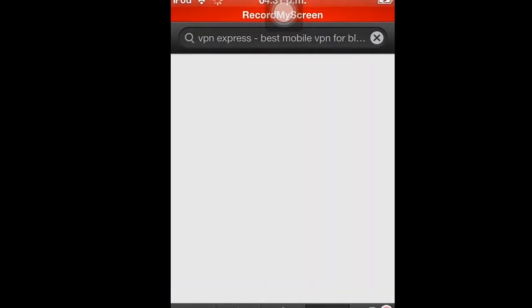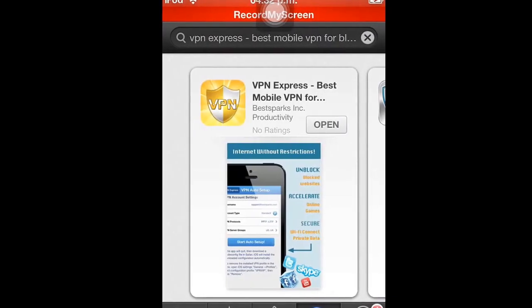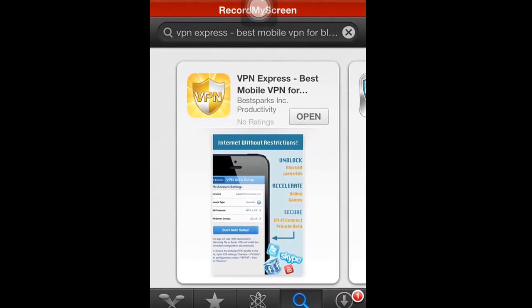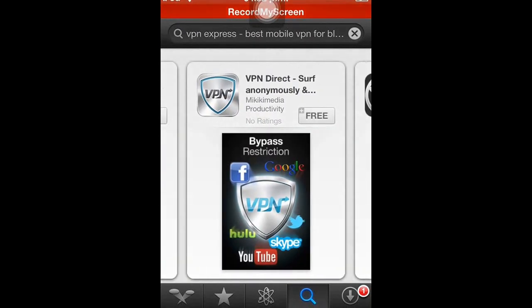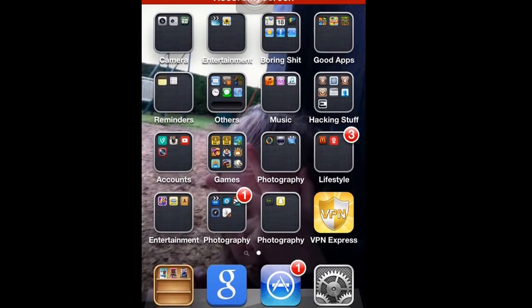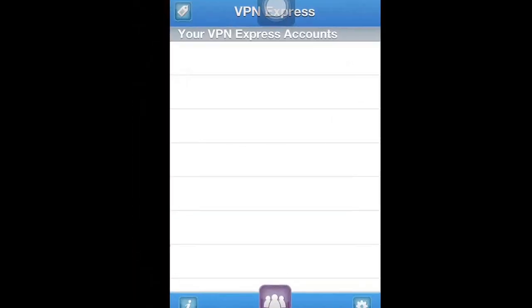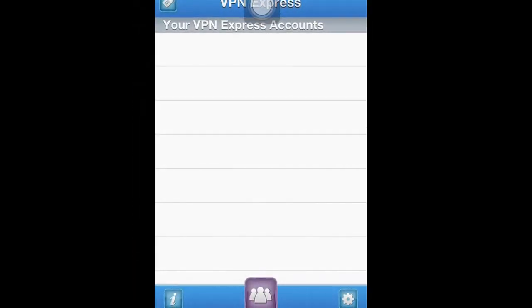Sorry for this. But yeah, so basically I already have this installed. So what will come up is VPN Explorer. And there's no jailbreak, no Cydia involved in this. All you do is go into the App Store. So this is it right here, and you're just going to press install. And then there's VPN Express. So you're going to go into it when it's downloaded, of course.